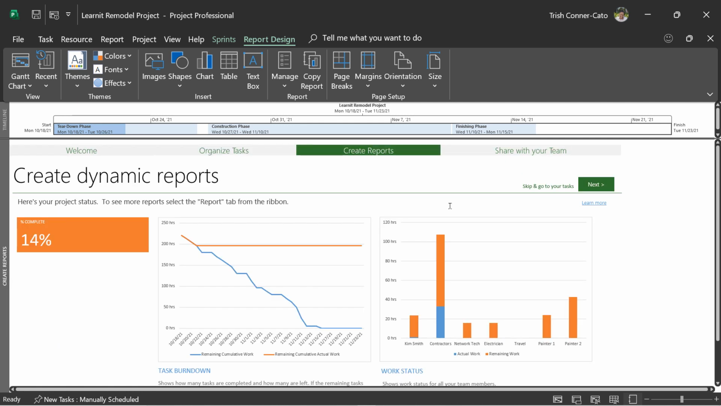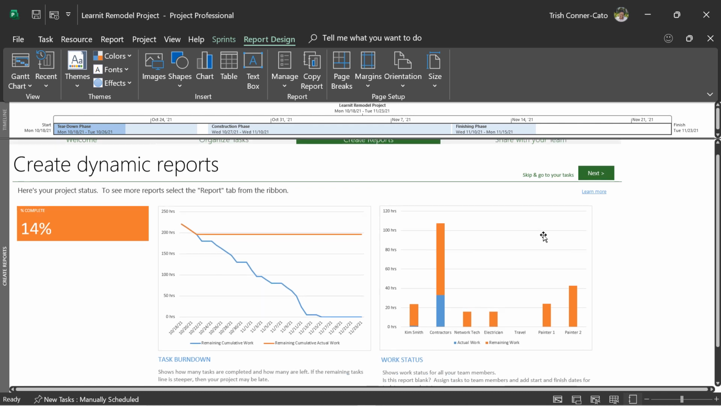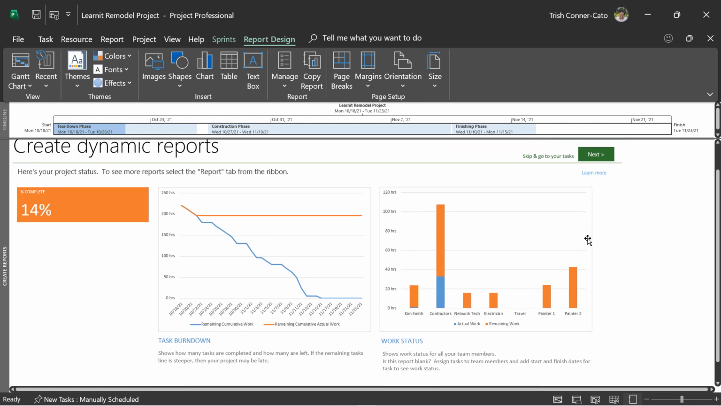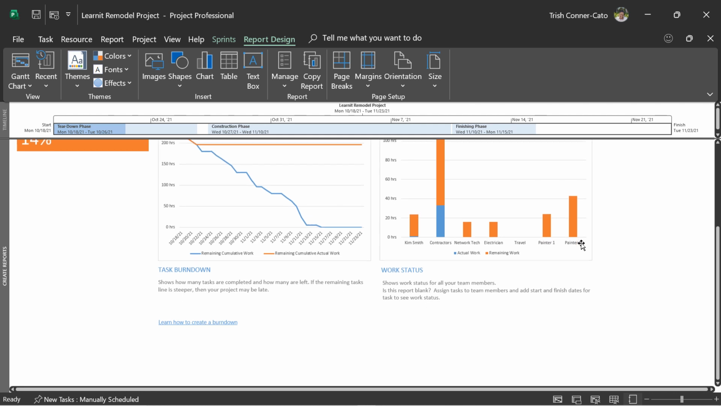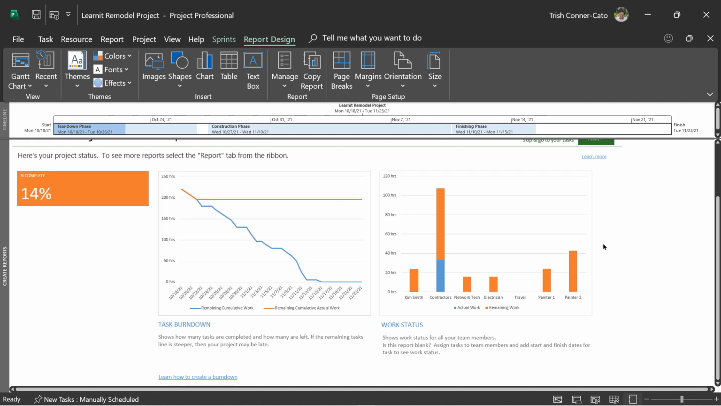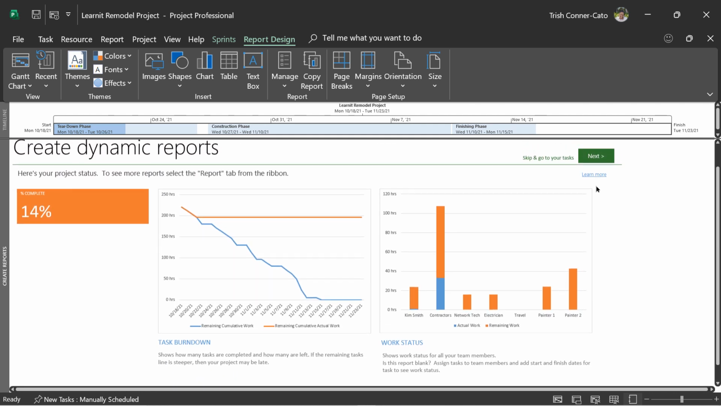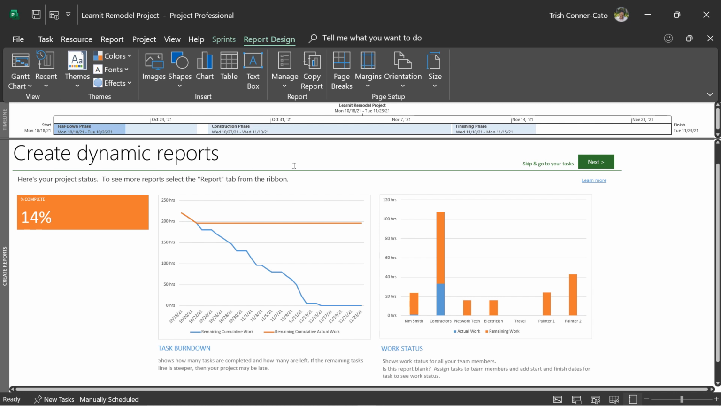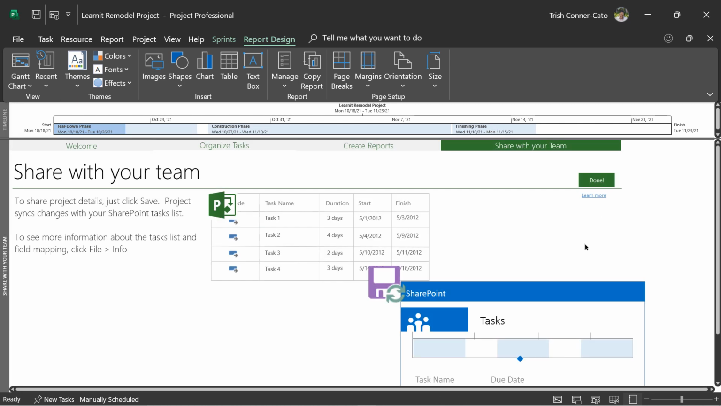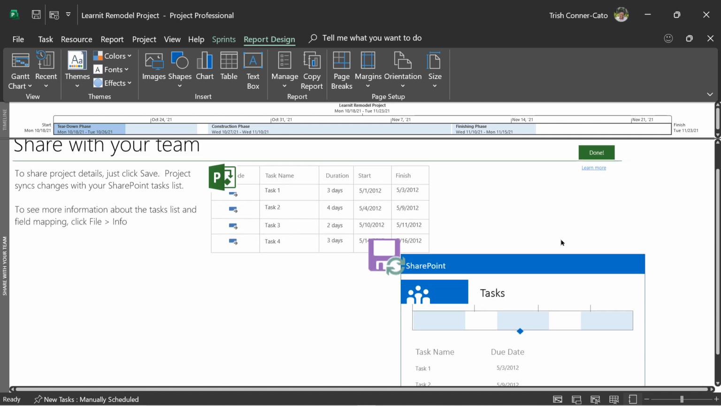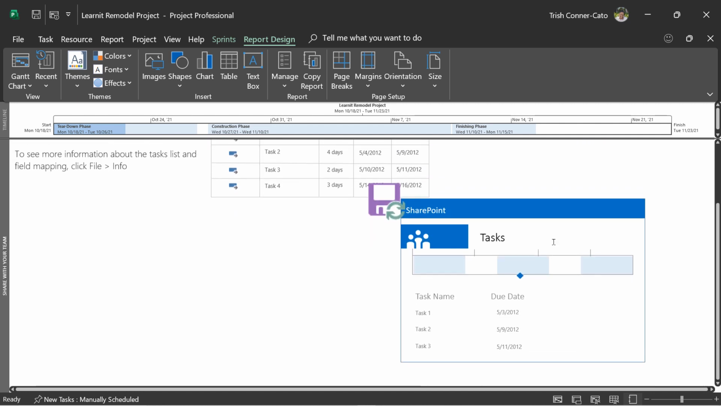I'm going to scroll back up to the top. And I'm going to click on the Create Report links. So this is telling you how you can go about creating different reports by showing you some of the reports, right? Tells you to see more reports, go to the Report tab on the ribbon. You can learn more about it. And we're going to do the Next button. And now you have how to share your project details, right, with your team. If you're sharing it to SharePoint, so on and so forth.